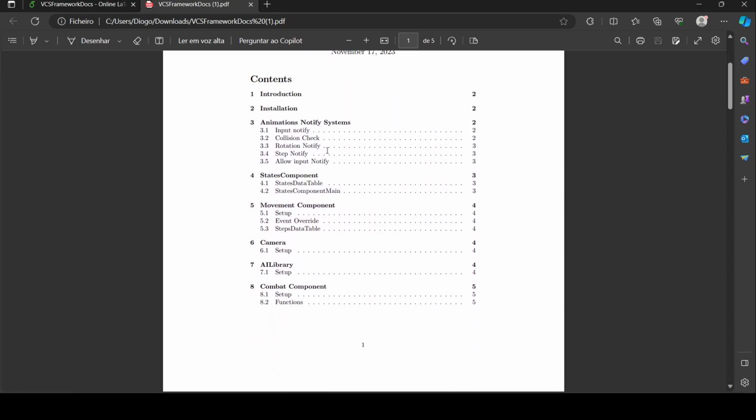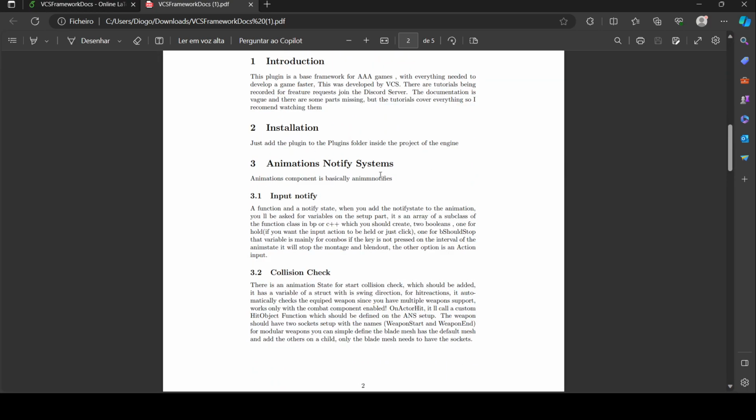So okay, let's start with the introduction. Basically, this is a framework developed by a group of people. In this case, we are recording the tutorials right now. Blah blah blah. This basically says nothing.